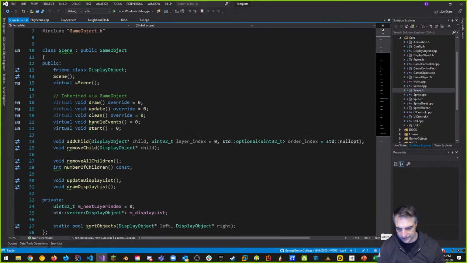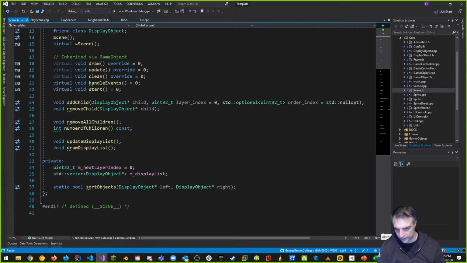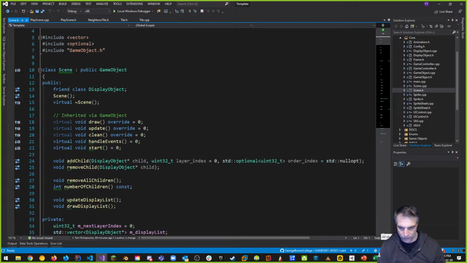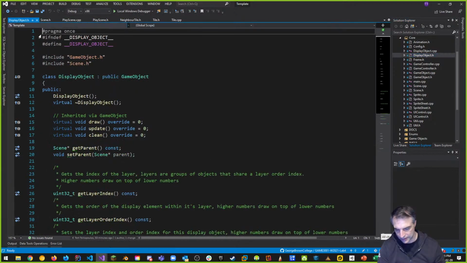The scene class has a bunch of stuff. It has add child, remove child. It allows me to do these things, add child and remove child. This is nice, but I also want to add to or get my parent. And the parent, if I look there, is, let's take a look at the display.h class, displayObject.h.